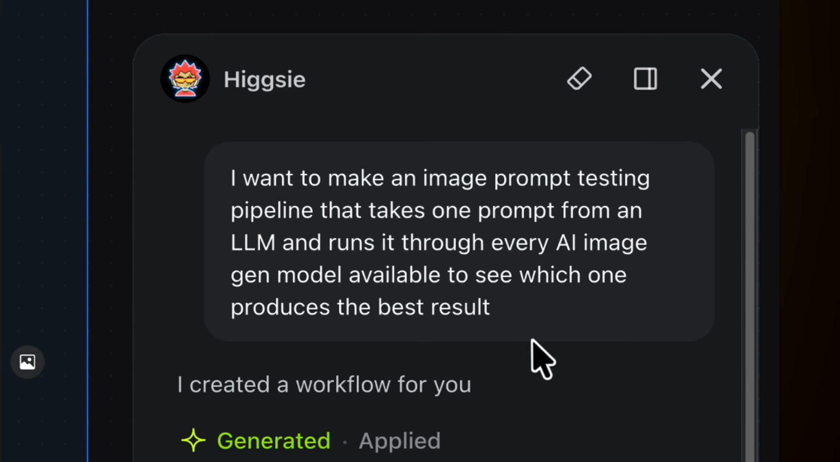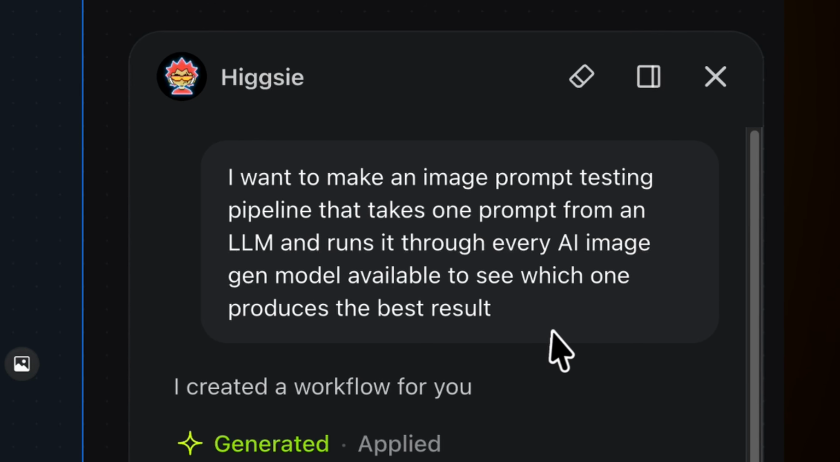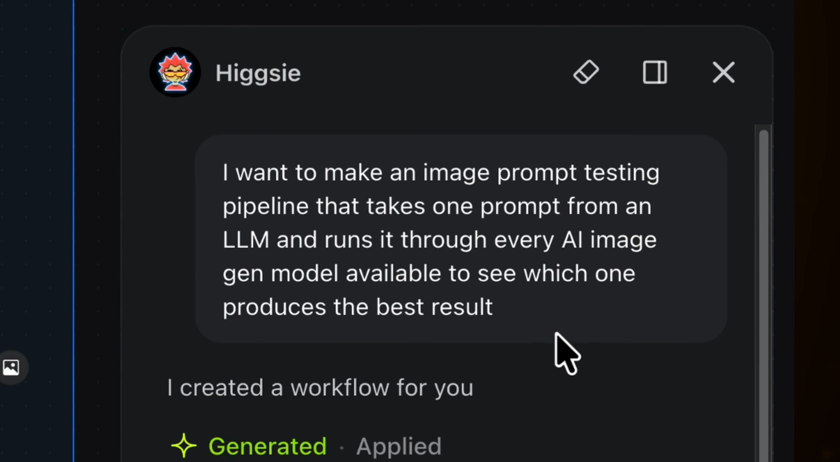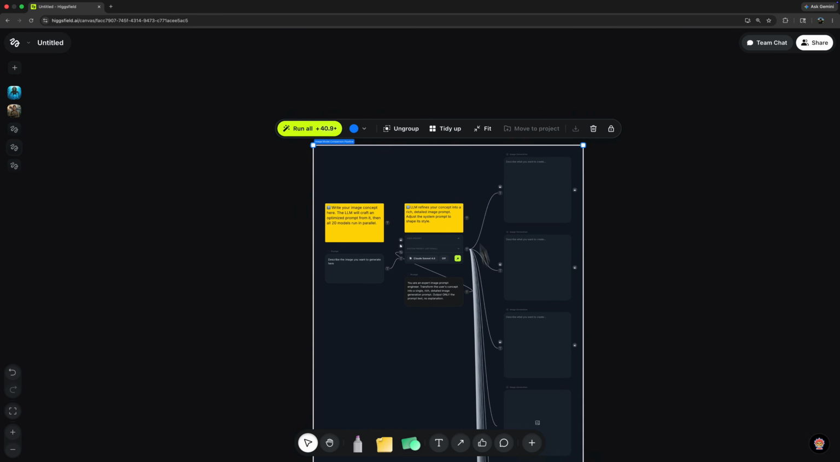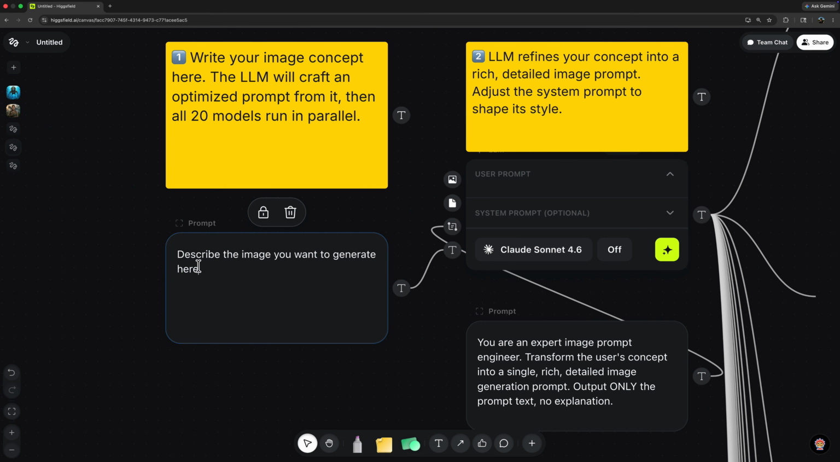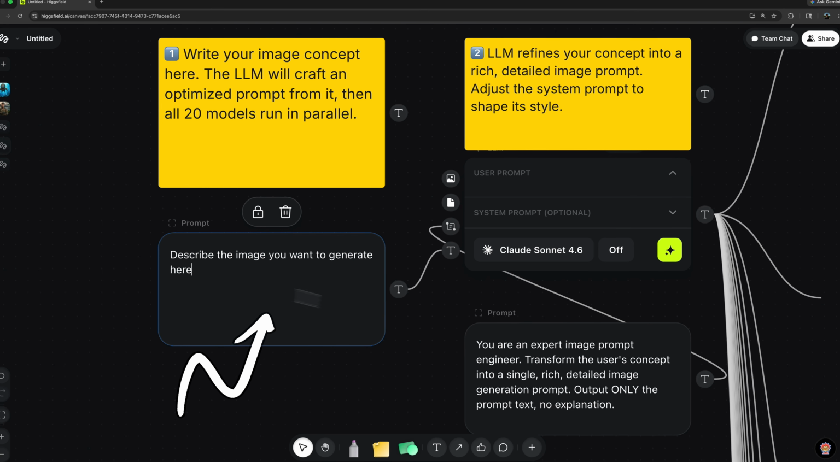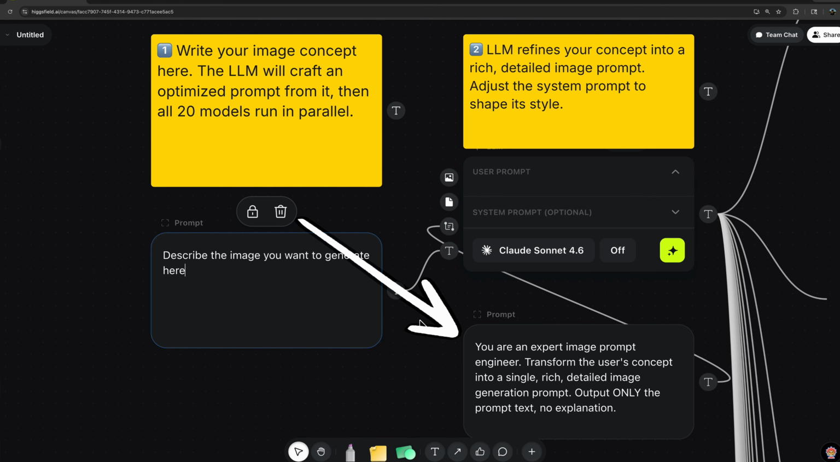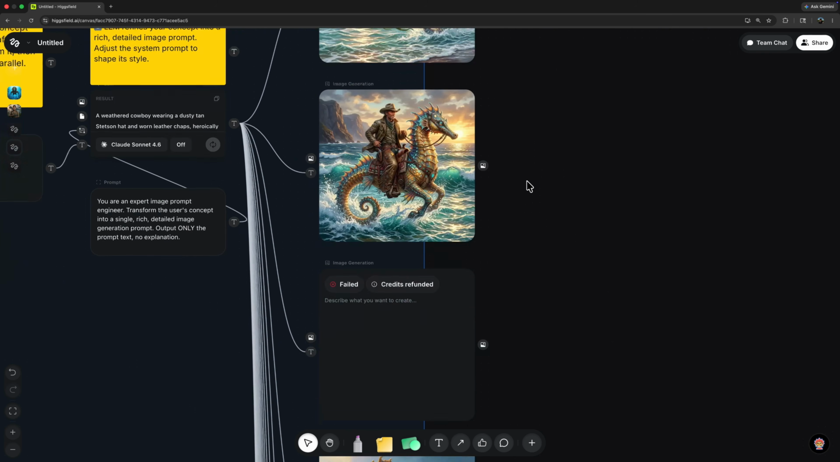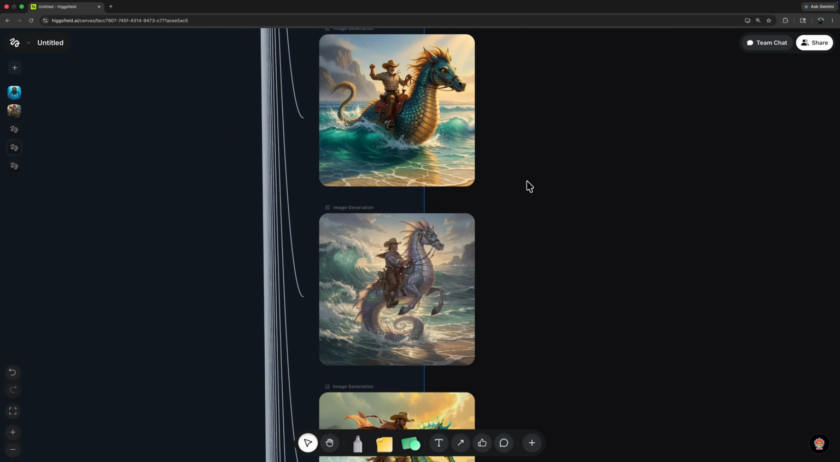They even have an AI assistant built in that is honestly way better at this than I am. I just told it that I wanted a workflow that takes my image prompt, optimizes it with an LLM, and then tests it with every AI image gen model. The agent built the entire canvas, including instructions on how to use it, in seconds. I mean, look at this. I put my prompt in here, it's given Claude a system prompt to make it work the way I want, and with one click I can generate, what is this, 18, 20 different images, each from a different model?